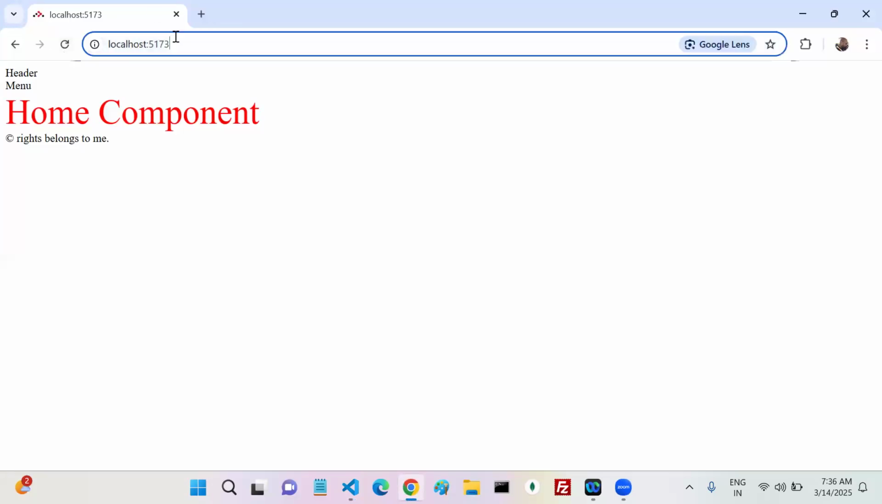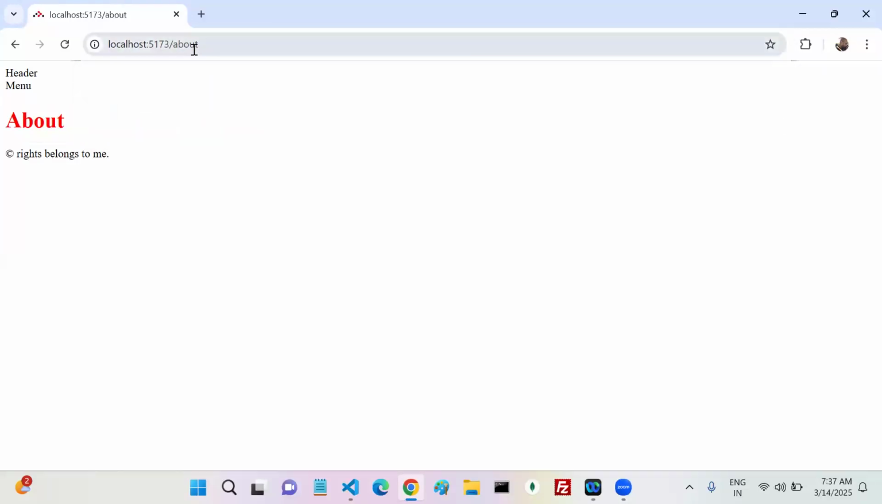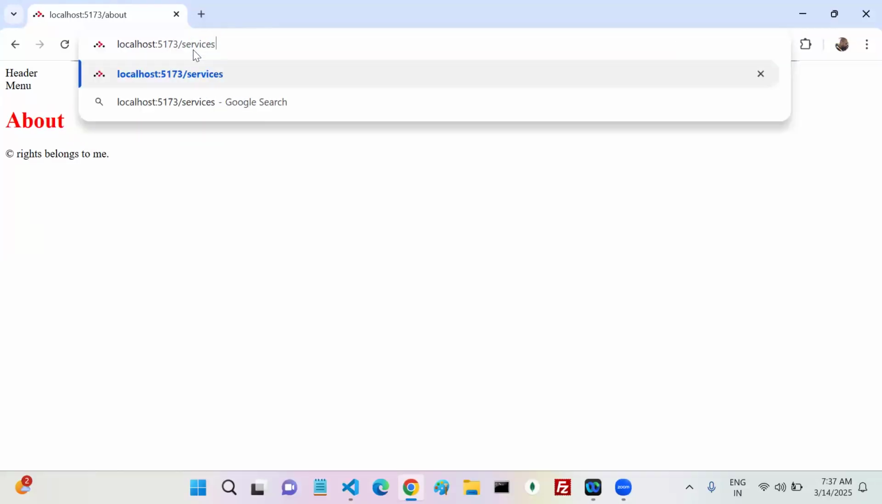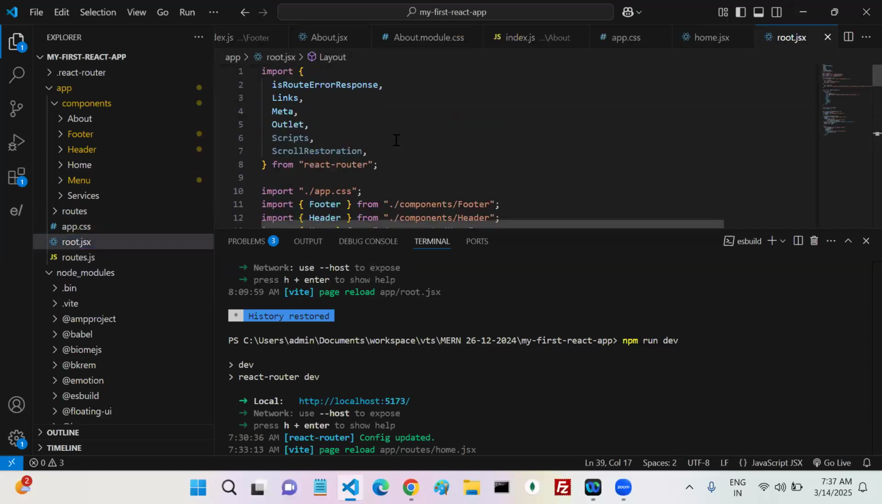Now, if you come here, okay, home is working. Default home is working. About is working. Service is also working, or not. Now you can do header, menu, and footer.